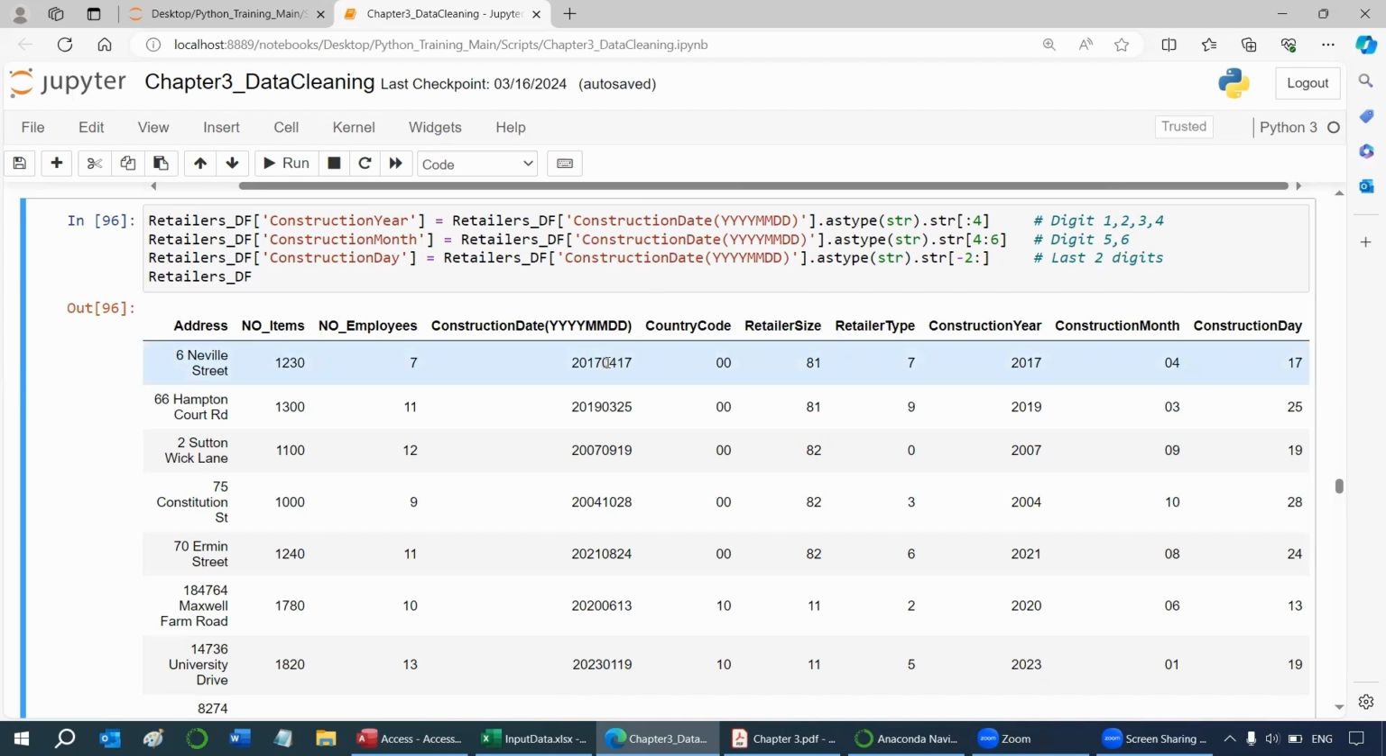So construction month here is 04, this is 04, April. Here is 03, 03, March, 09, here 09, September, 10, 10, October, and so on. And we have construction date, which is the last 2 elements in construction date. So here we have 17, so 17, here we have 25, here's 25, here we have 19, and here we have 19, 28, and here 28, and so on.